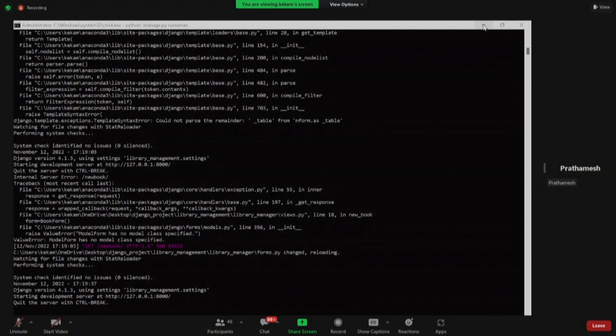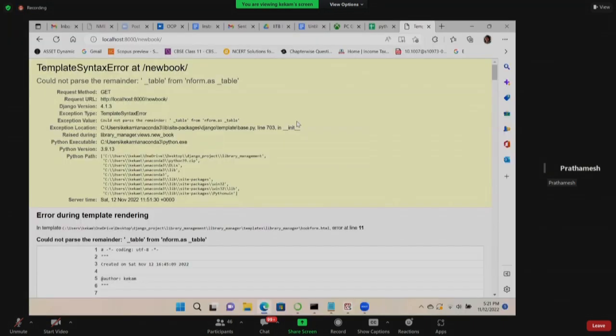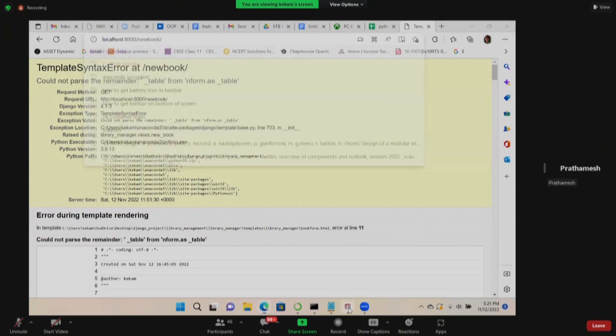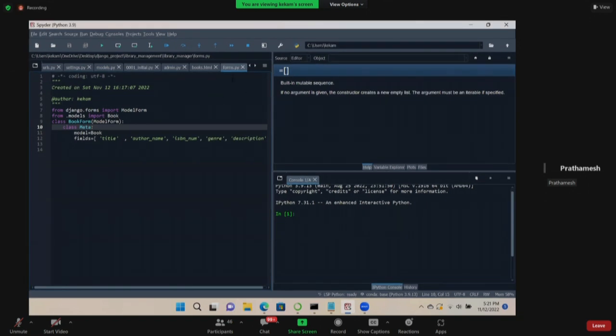One second. Not able to see your web browser. Okay. You have entered a space instead of an underscore. In the template, you have written form dot as table, no? As underscore, you have entered a space. That is why. Well, in template, newbook.html. The HTML template, new book.